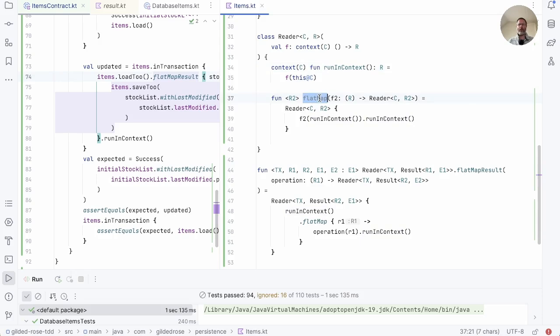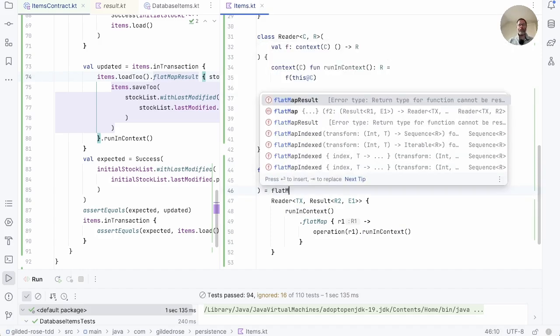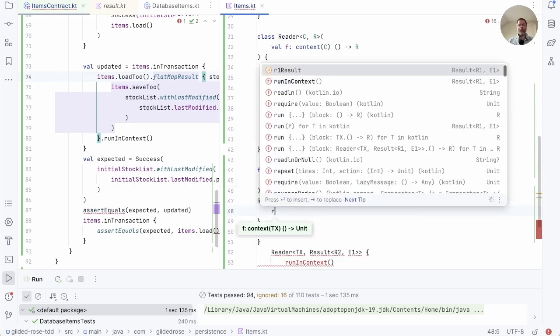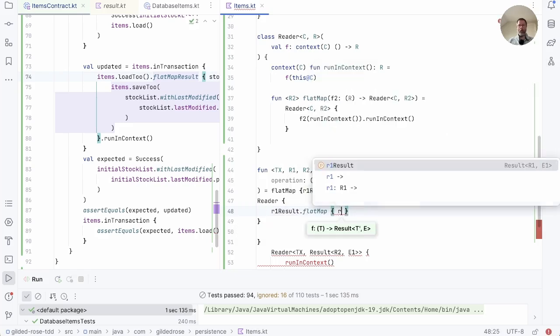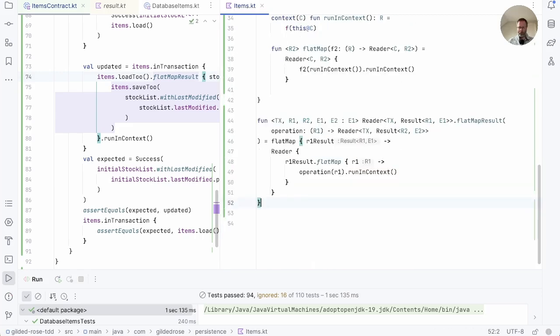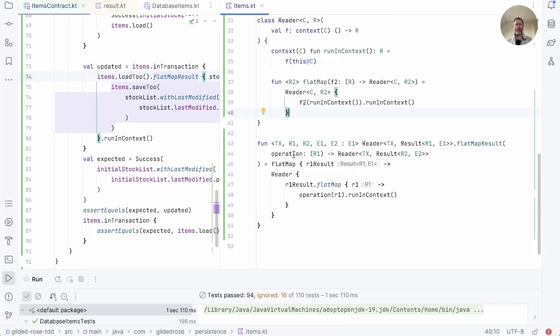A bit of a shame this flatMap here is unused, but we can implement this flatMapResult in terms of it by saying this is flatMap, which will give us an R1 result, and that will return a Reader that takes that R1 result, flatMaps it to give an R1, applies our operation to our R1 and runs that context. Get rid of this old version, one more brace, reformat, and if we run our test, we'll pass. They do. And then last little tweak, this we can just rename F, as that's been good enough in other places.